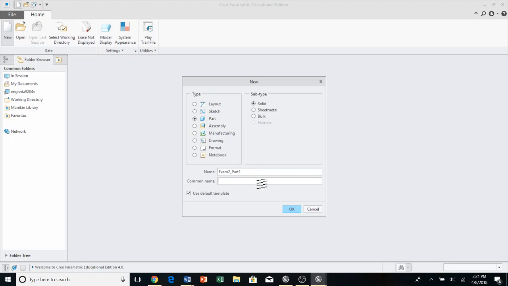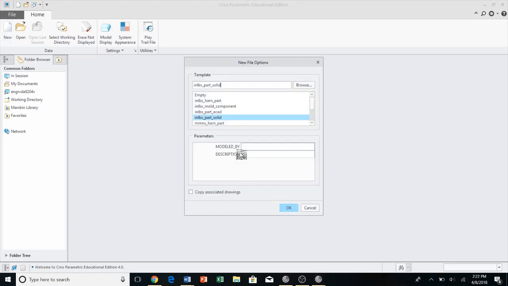So we're going to create the main body component first. And we're not using the photos. Okay, inches, we're using inches. This is modeled by me, Zaranski. And we're just going to say exam 2 part 1. Okay.